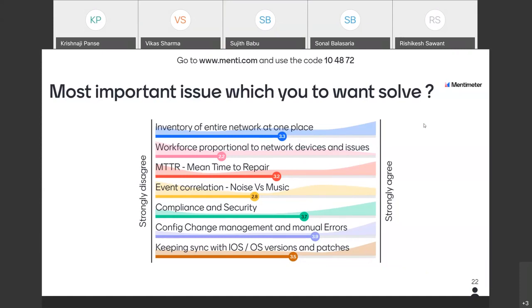Everybody is able to see what others are also thinking, and this is a collective opinion which is coming. I am very happy to see what we are all thinking together, and that ultimately we are reaching this: change management and manual errors is the biggest problem. Compliance and security is the second one. The third one is inventory, having the network at one place, right? So these are the top three things.